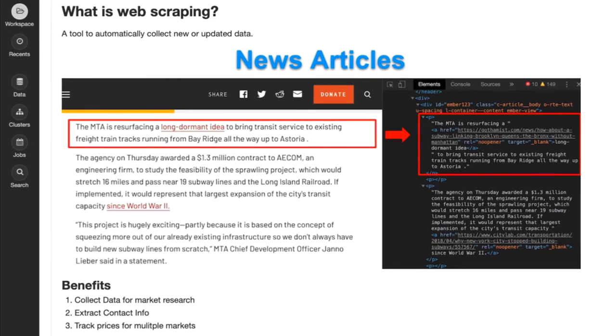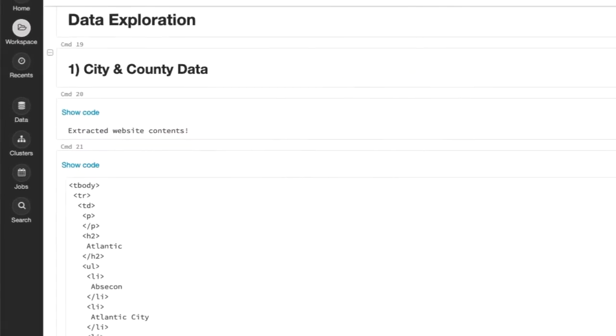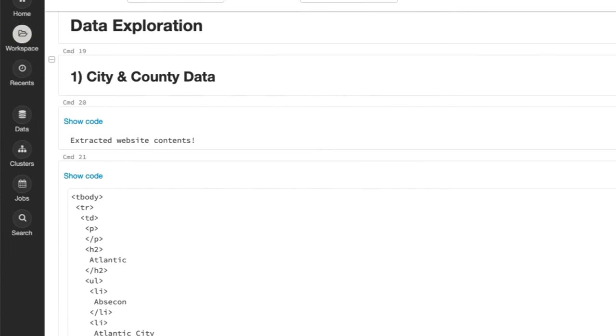So what is web scraping? Web scraping is a tool that automatically collects new or updated data, which is really awesome. So here's just an example of a news site. On the left-hand side is the text of the article, and on the right-hand side is the actual HTML, where the text is. As you can see, it says MTA is resurfacing a transit service, and this is how you can actually extract text from a website. So the benefits here is you collect data from market research, you can extract contact information, such as for potential clients, and you can also track prices across multiple markets. So web scraping has a lot of different utilities that can be used. I'm only going to be showing you the output of the code, and again, I will have a technical deep dive in a later episode.